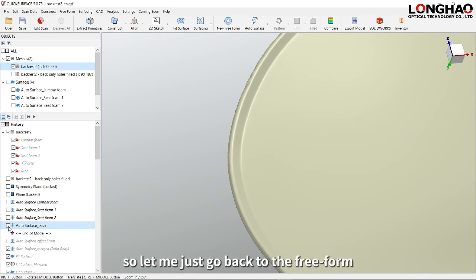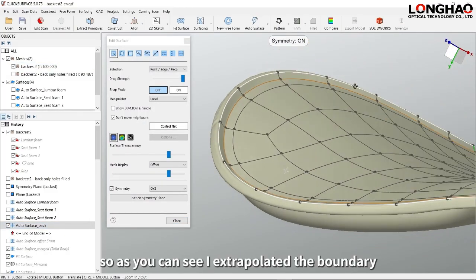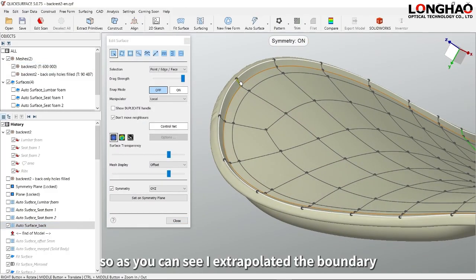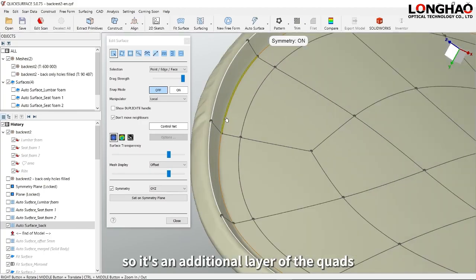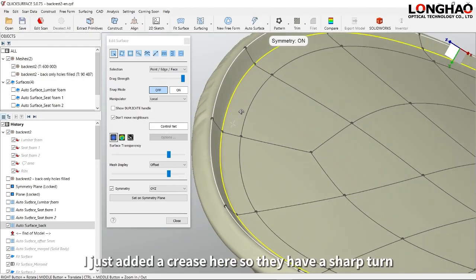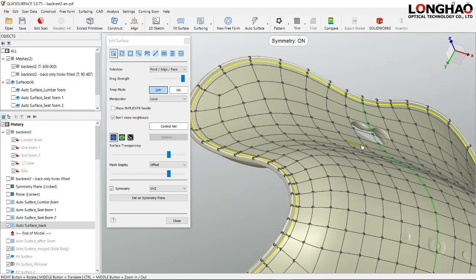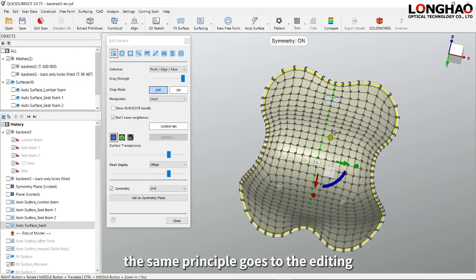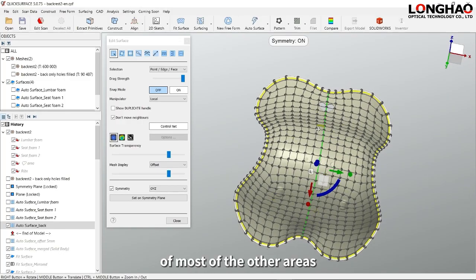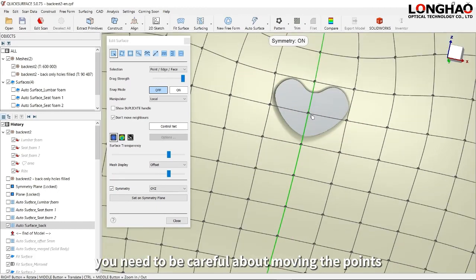So let me just go back to the freeform. I'll just double click it. So as you can see, I extrapolated the boundary. So it's an additional layer of the quads, and the transition here, the whole ring, I just added a crease here so they have a sharp turn. The same principle goes to the editing of most of the other areas. You need to be careful about moving the points when you have switched back to the original mesh.